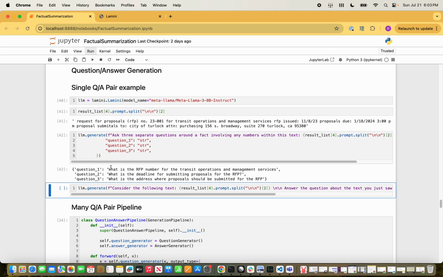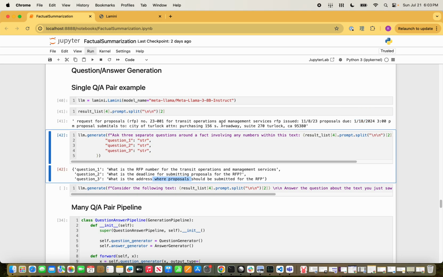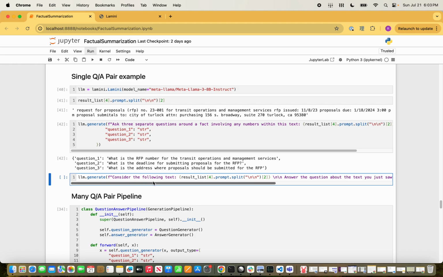It's actually fairly quick in getting some really good questions from this one. Like, what is the RFP number? Well, we can see that here. What's the deadline? Deadline's up here. And then what is the address? And the address is also embedded in there. And so let's see how well it can actually answer that question to verify this is going to be a good generation pipeline for us.